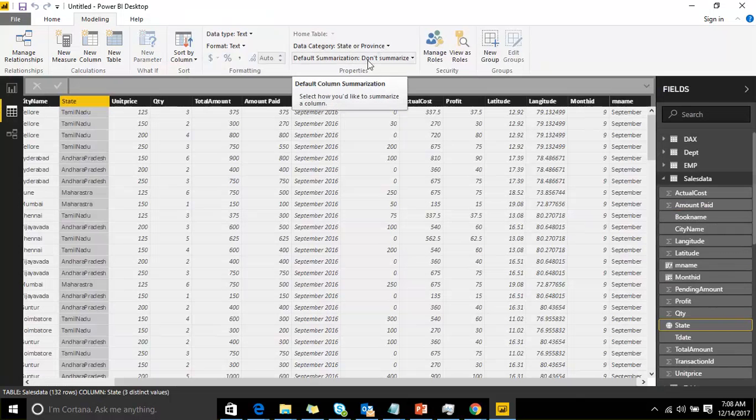And default summarization: by default, all the numeric columns will have a sum operation performed.